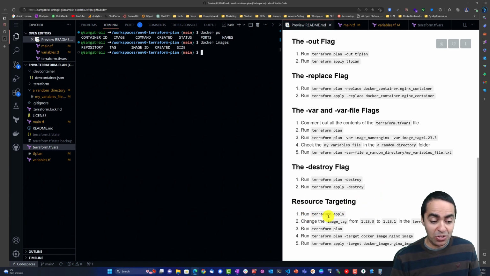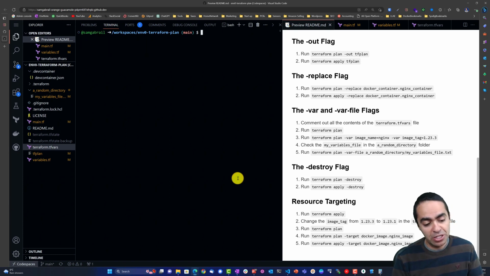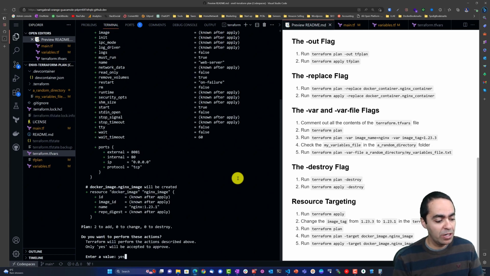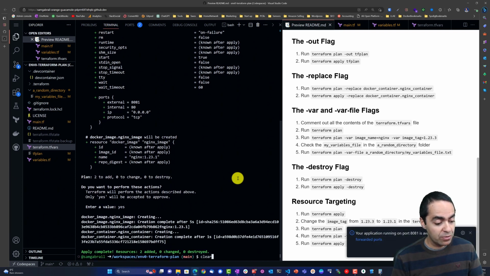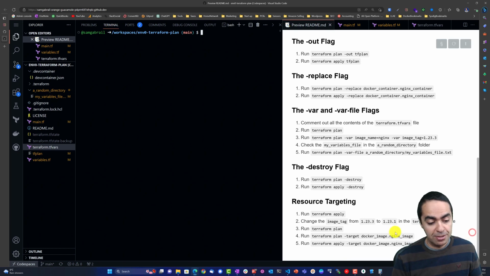Okay, so resource targeting is our next section here, and let's run terraform apply to get everything ready to go, and we can start to see what resource targeting means. Okay, so it's generating everything for us. Everything looks good. Now we want to target a particular resource here. We talked about replacing a resource, but if we want to make a change to a particular resource, we can target that resource. That's not your typical workflow, but sometimes you need to do something like that.